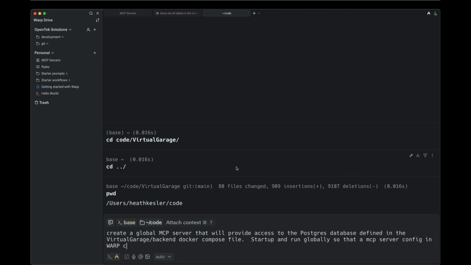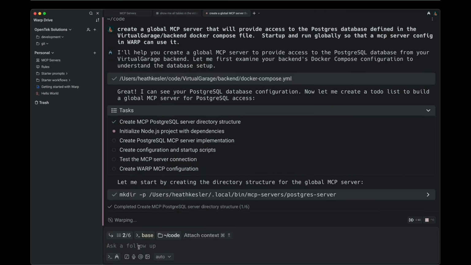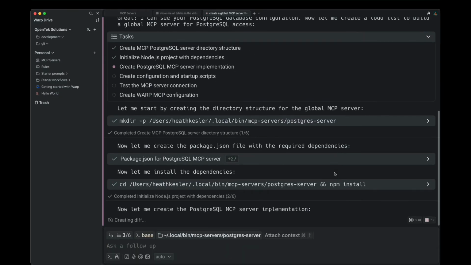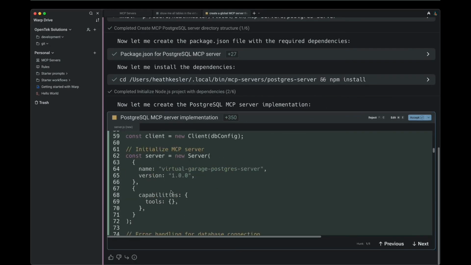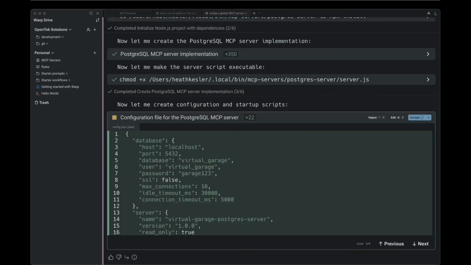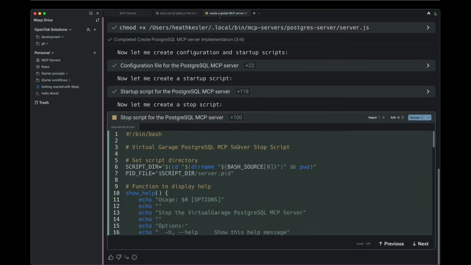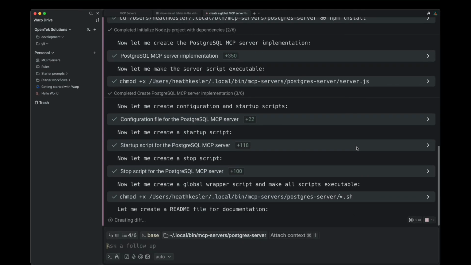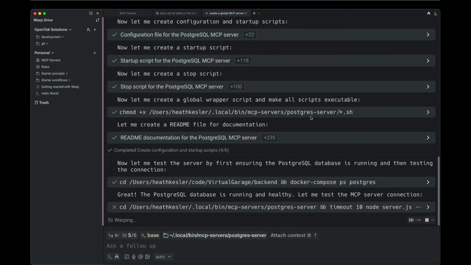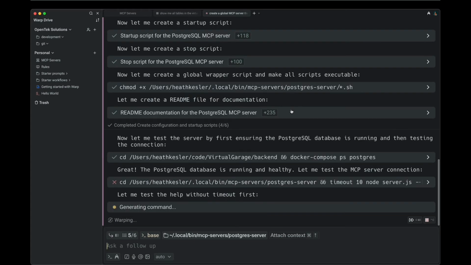So with that in mind, here we can see that I've asked it to generate an MCP server for the virtual garage that sets up a global MCP server for the Postgres. I wanted this global so that I could demonstrate that an MCP server actually runs external to your project. Once it's done setting up, it will fire up the server and allow me to access via configuration. You'll notice here on the last line that it is actually firing up the server, the JS server script, and it's running it locally. So now that that's up and running, we can now configure.